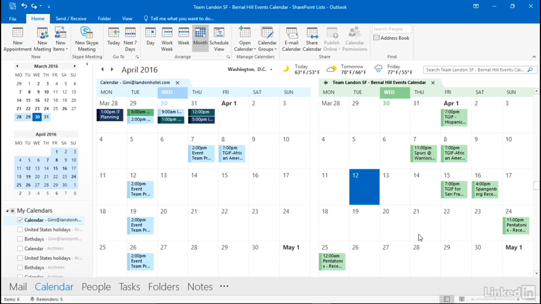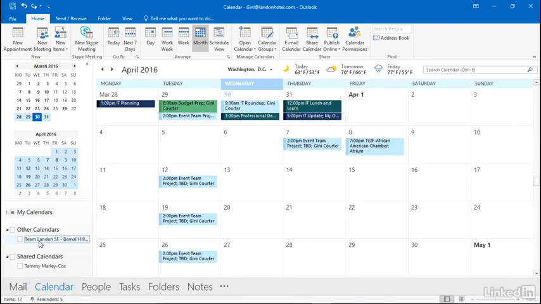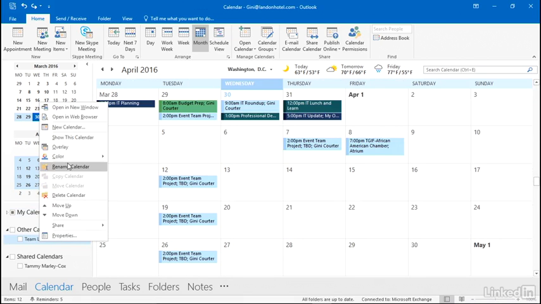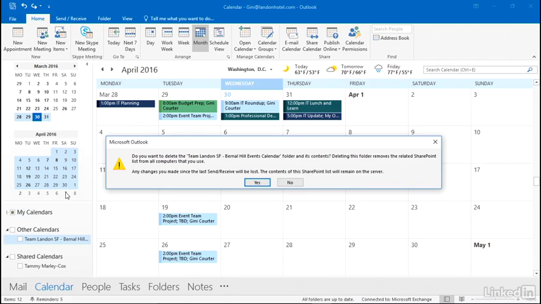This is what I can do with a calendar. If I don't want to have this calendar any longer, I can simply delete it. You select it, right-click, and choose to delete the calendar. When I do, it says, do you want to delete it and all of its contents? And at that point, sometimes people freak out and go, oh no, I don't want to delete the whole calendar. Don't let that bother you. It's just taking it off this computer.